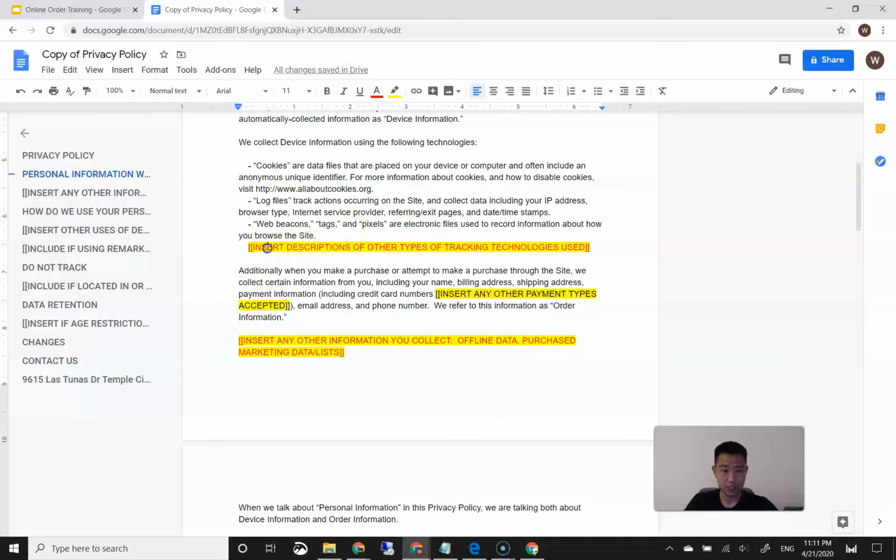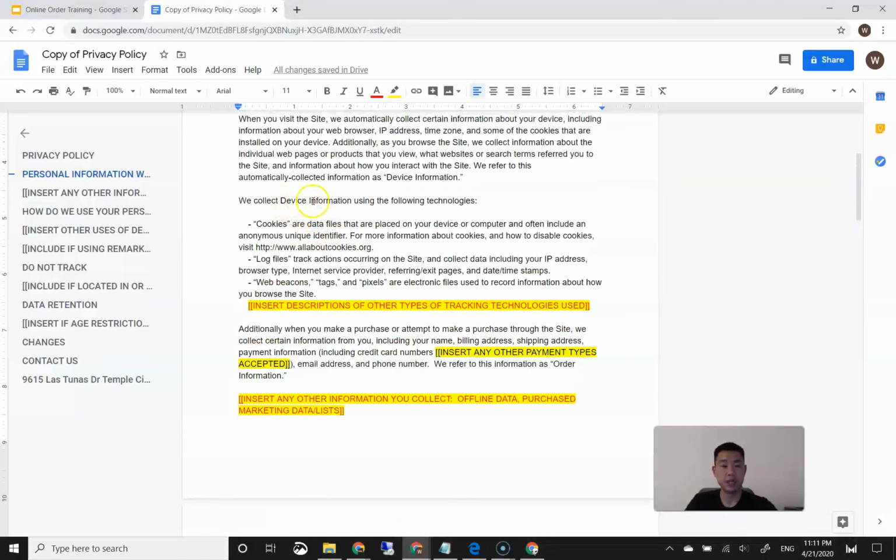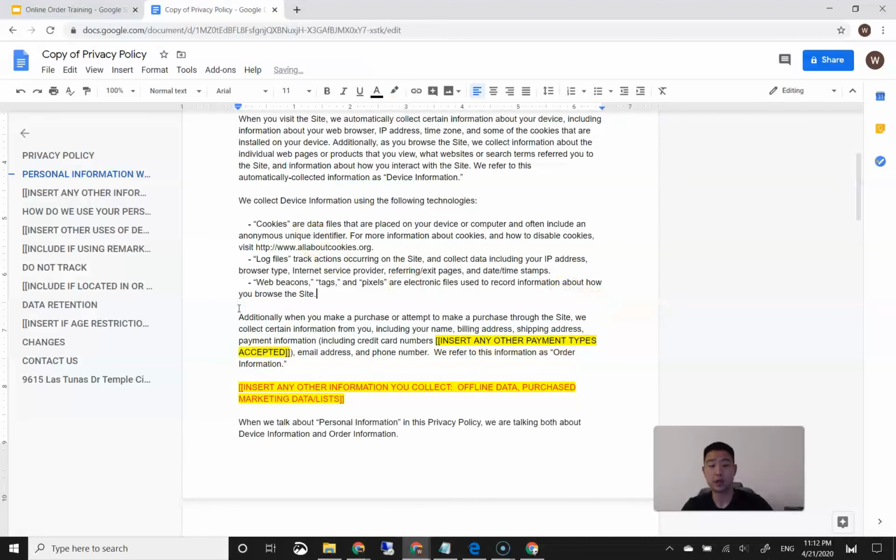For example, some of these things that are in brackets in red are not really replaced yet, but it's just an add-on to what you may currently have that's not already included in this document. For example, this says we collect device information using the following technologies: cookies, log files, web beacons. If you have anything else that your developer put in that's not part of this already, then I would go ahead and just delete this. For my specific site, I don't have anything, so I'm going to go ahead and delete it myself.